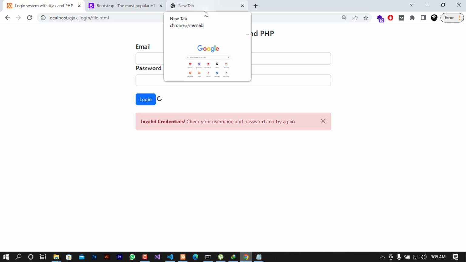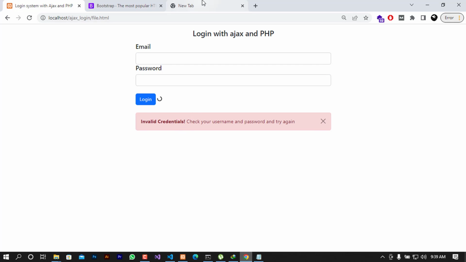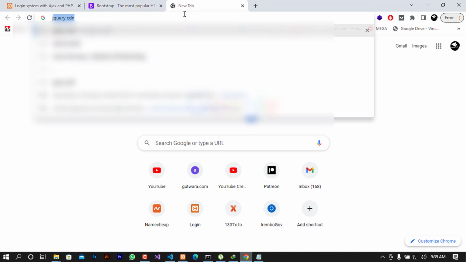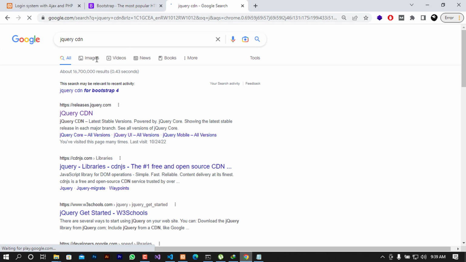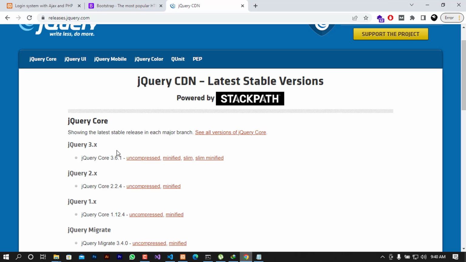You know the remote time, so I'm going to go ahead and also acquire the jQuery CDN, because we're going to be working with AJAX, so we need to use jQuery. I'm going to type jQuery CDN like this, and it will give us the CDN for jQuery. I'm going to choose this 3.6.1. At the time of making this video, this is the current version that is available on the market. So I'm going to click on minified.